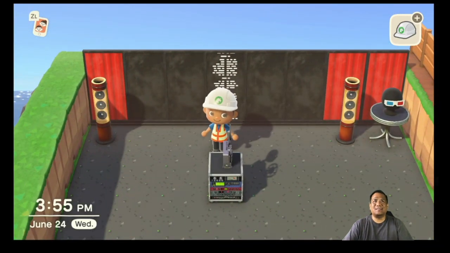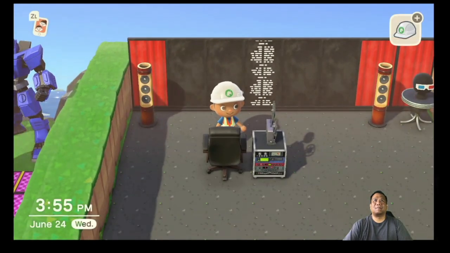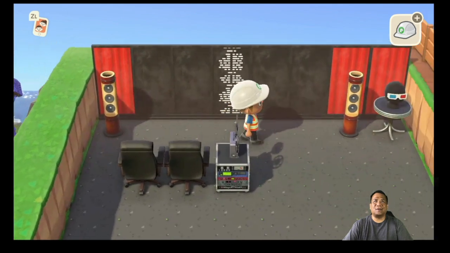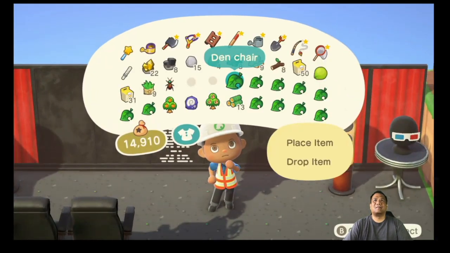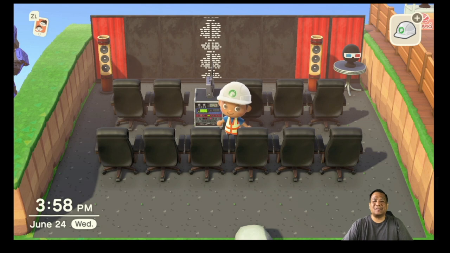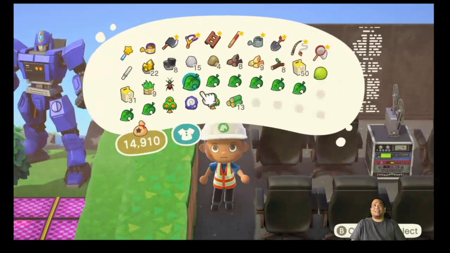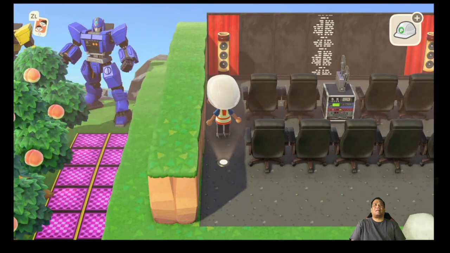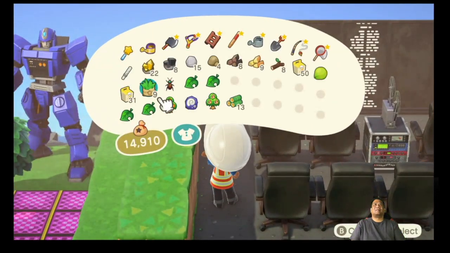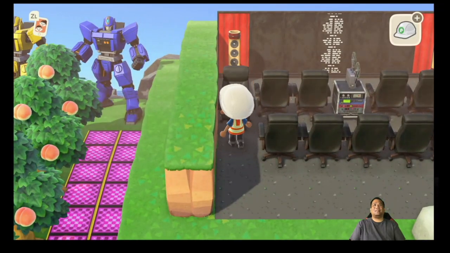How do we lay out the chairs? Simple. Just drop them just like this. Now the amount of chairs depends on how big of a theater you want. If you want a bigger theater, you need more den chairs. Up next, we're gonna place the lights. Floor lights, that is. We can add more chairs. Oops. No worries, just turn them around.